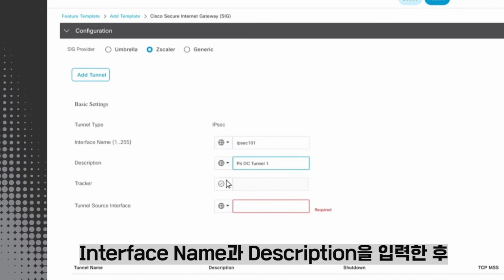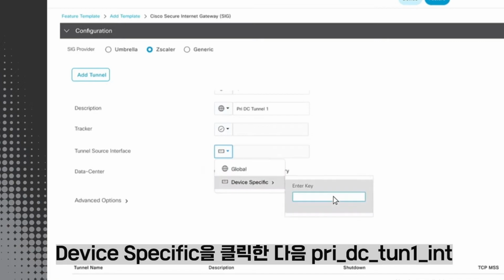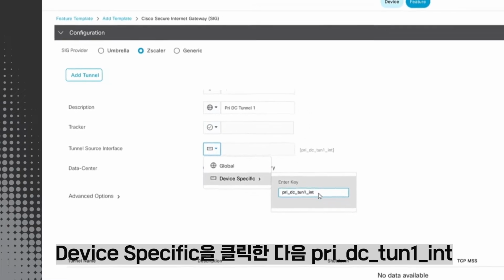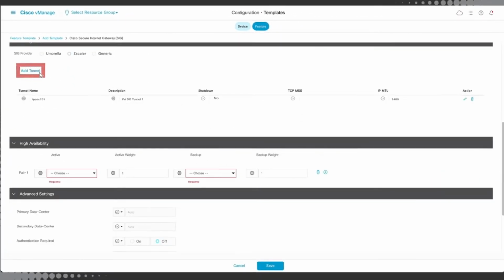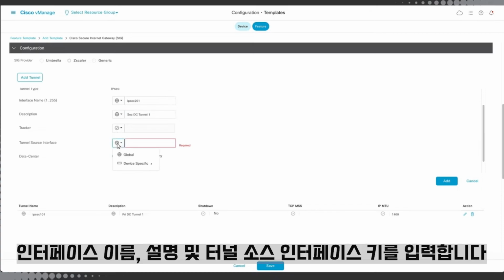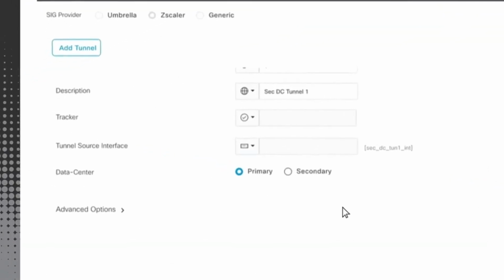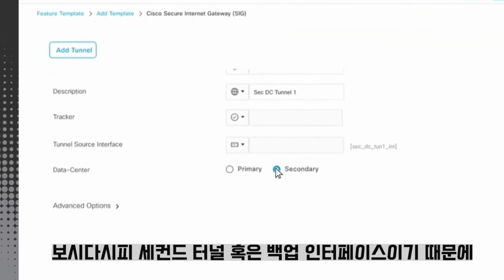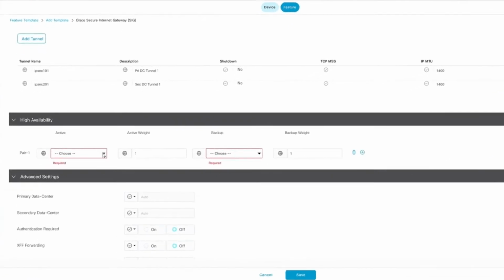Enter an interface name, a description, and then click the global icon next to Data Center. Click Device Specific and enter PRI_DC_TUN1_INT. Now we will repeat the same steps we just did for the primary tunnel for the secondary tunnel, entering an interface name, a description, and a tunnel source interface key. As this is the secondary or backup interface, be sure to click Secondary, then Add.